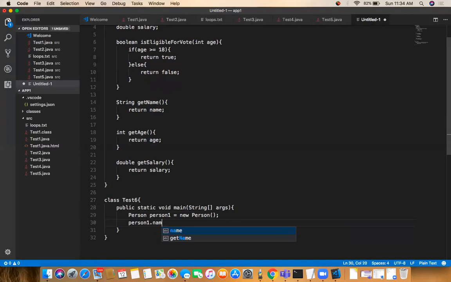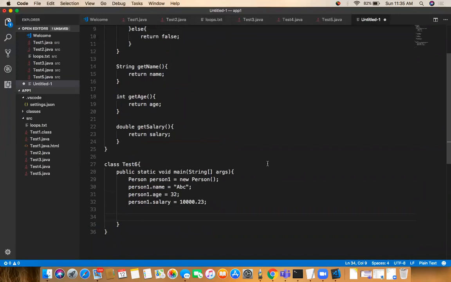Person1.name equal to ABC. Person1.age is equal to 32. Person1.salary equal to some value. After creating the Person object, I just assign some values to the non-static variables of the Person.